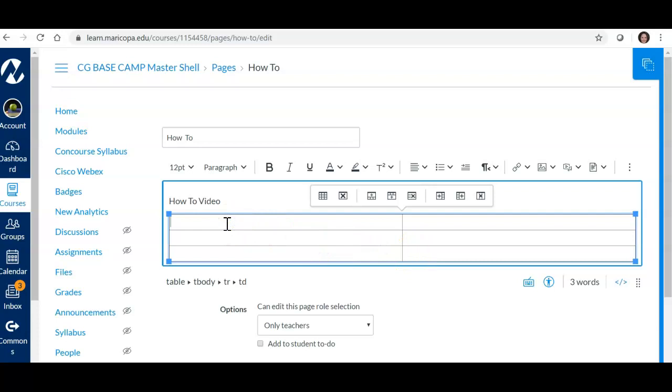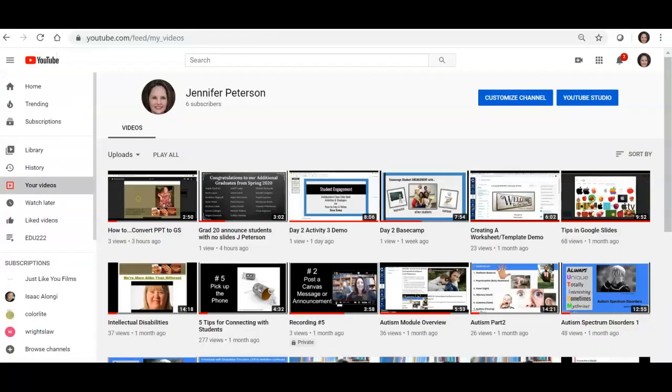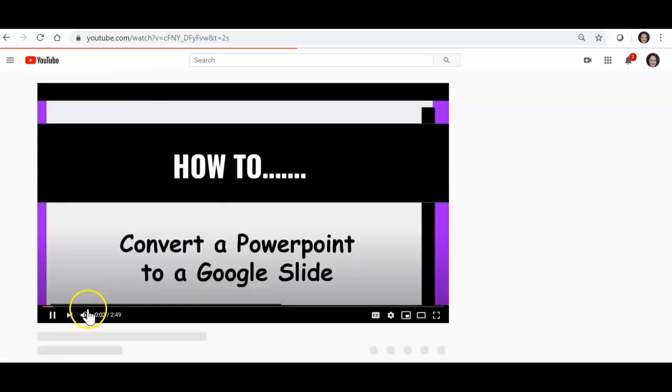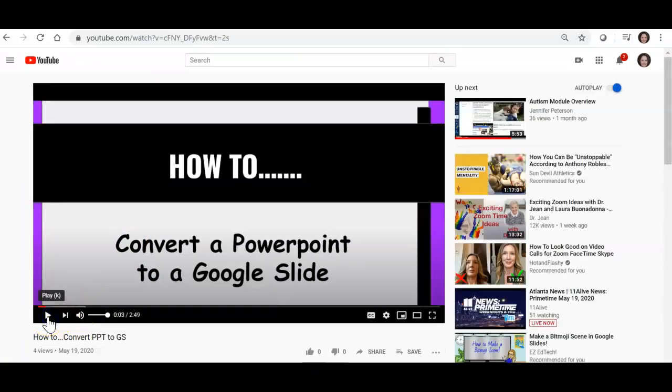Click in the very first cell that you want to add something to. And pretend I want to add a media clip here or a YouTube video or something that I have recorded. I will go out to my YouTube channel and go down to your videos. So you've got your videos. I just recorded this a little bit earlier today. So say this is the one. Click how to convert. It is how to convert a PowerPoint to a Google slide.